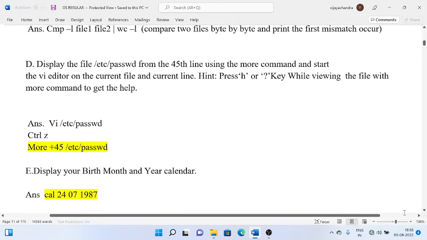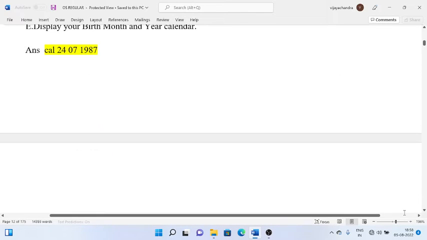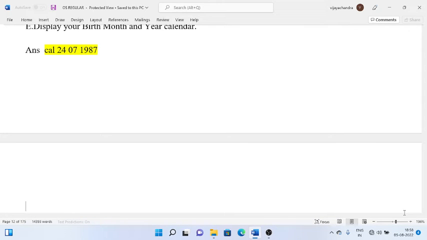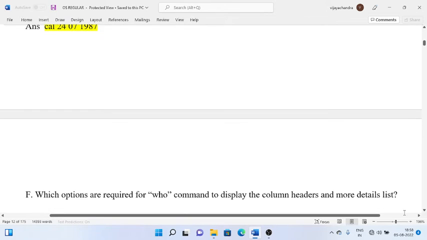Next question is to display the birth month and year calendar. For the calendar, the command used is cal. By using the command cal and the date 24/07/1987, the calendar for that particular month will be displayed.